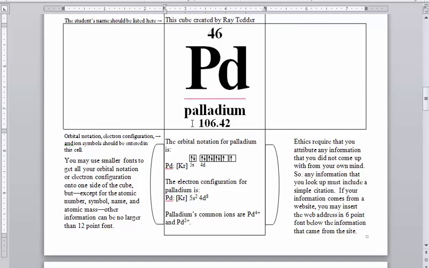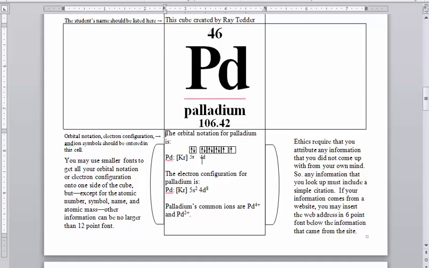Okay, so here's our orbital notation. Okay, and here's the electron configuration, and here's the ions. Okay, so just to kind of clean it up and make it look a little better, I'm going to kind of move it around a bit to make it look more attractive, because you do get points here for attractiveness of your presentation. Okay? And so that's what's required in that box.